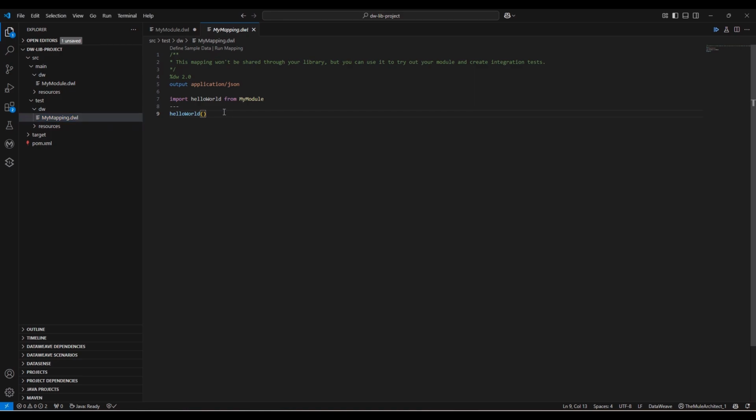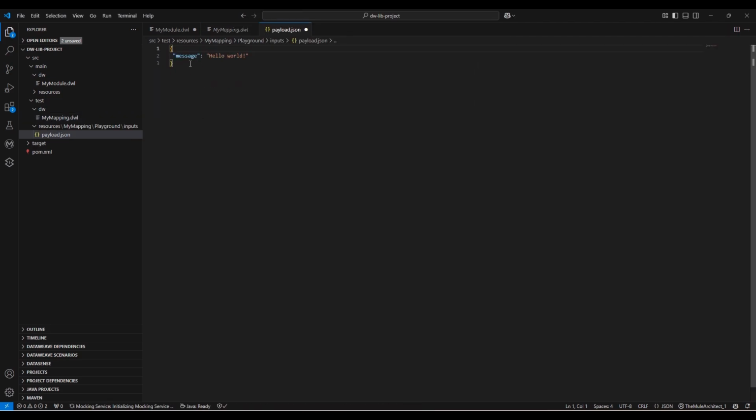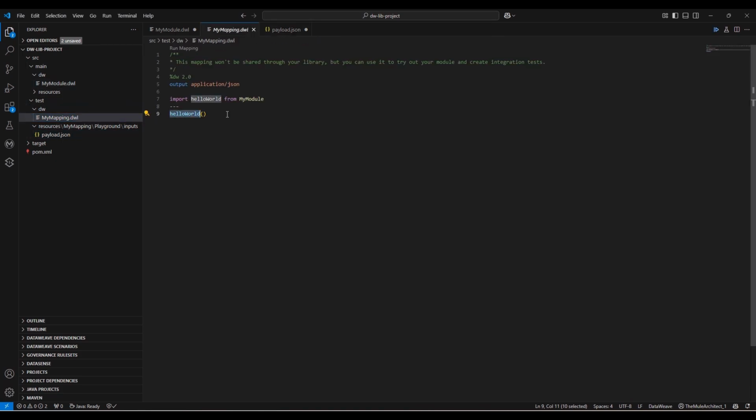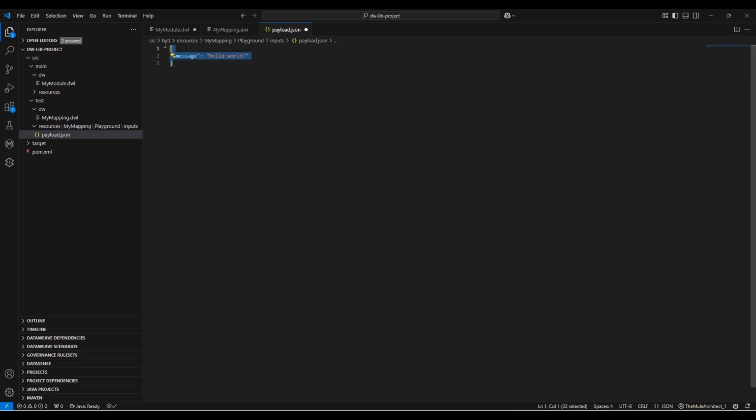Coming to the mapping file, this is basically your DataWeave script, where you can use your module functions. Now in this we have two different options. The first one is define sample data, so it's self-explanatory. Here we can create some sample payloads which are needed for this particular function to work. Currently it's not accepting any argument, it's empty, but in real time we might have some functions which will accept some complex parameters. In that case this payload will be useful. Now if you see, this payload file is created under this resources folder.